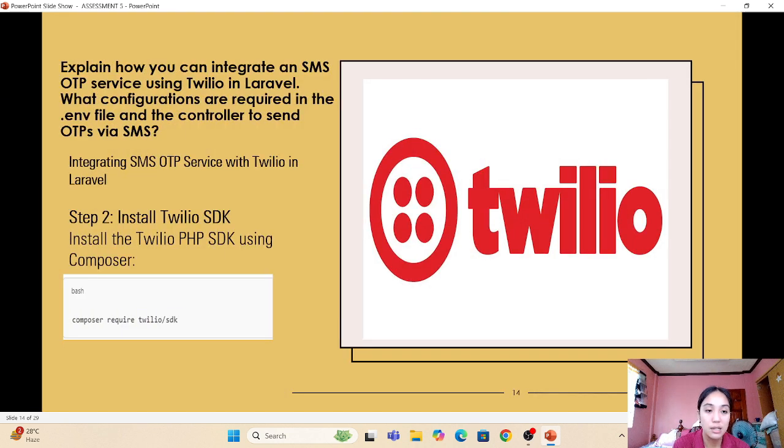Step 2 is install Twilio SDK. Install the Twilio PHP SDK using Composer, as you can see here in the image. The Twilio SDK makes it easier to interact with Twilio's APIs for sending SMS. So running composer require here, as you can see, twilio/sdk installs the official Twilio library for PHP. This library simplifies the process of making API requests to Twilio servers.